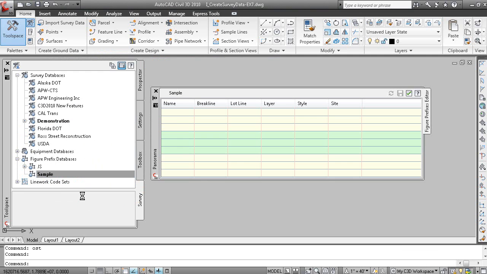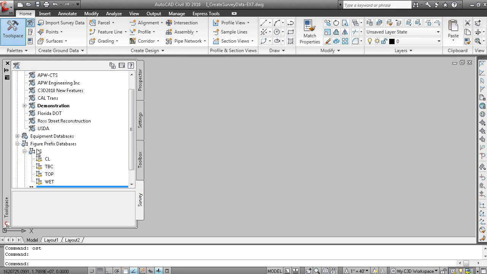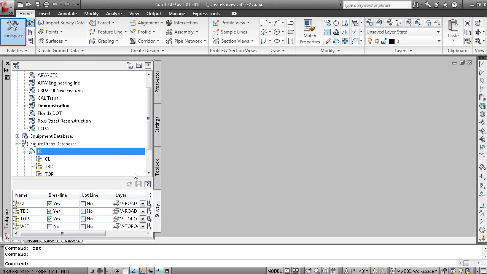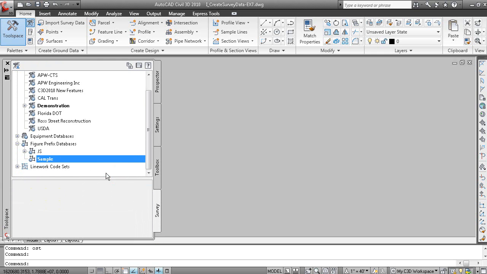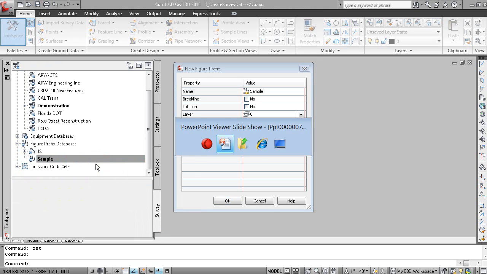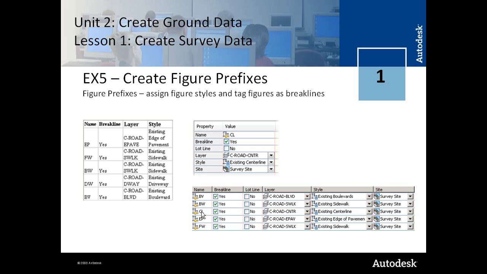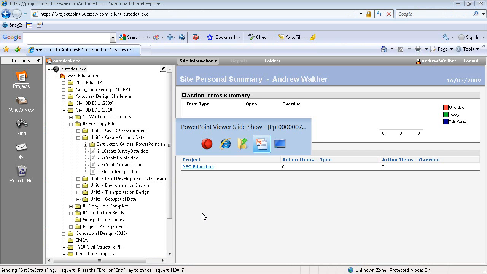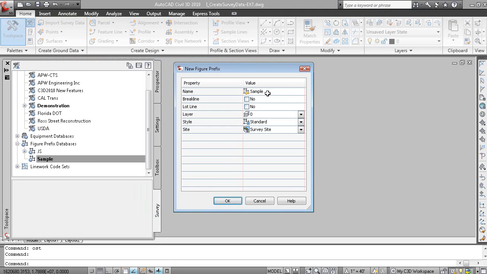So here's one called sample that has nothing in it. Here's one called JS that has a number of figure prefixes in it. And we'll quickly create a few figure prefixes to show you how that works. So I'll make a new figure prefix. And if we just go back to the PowerPoint, we'll use this as a reference. So the CL is the name of the figure, so that's the name that gets assigned to the actual figure in the field. So the name will be CL.